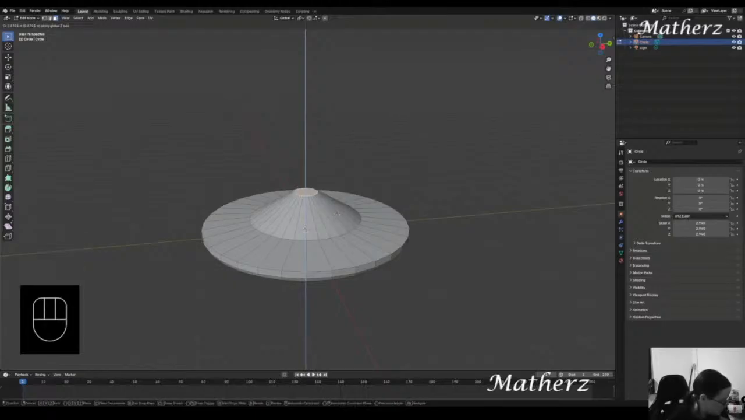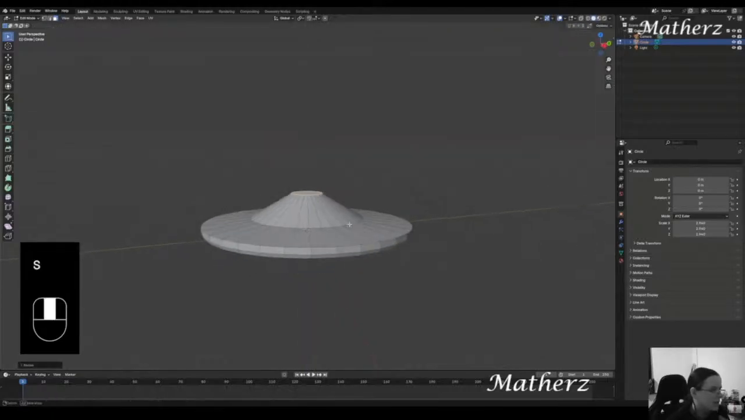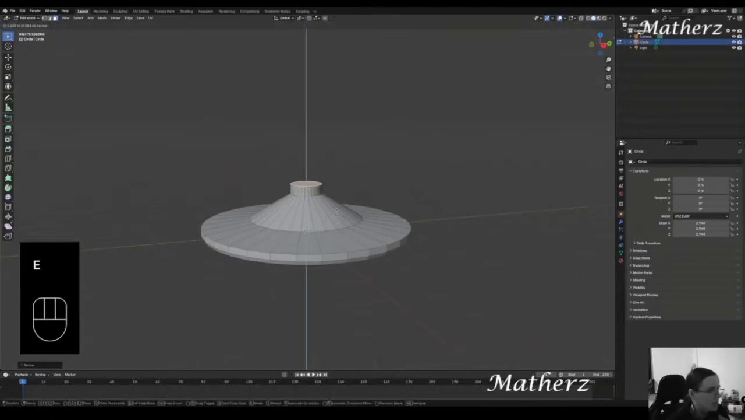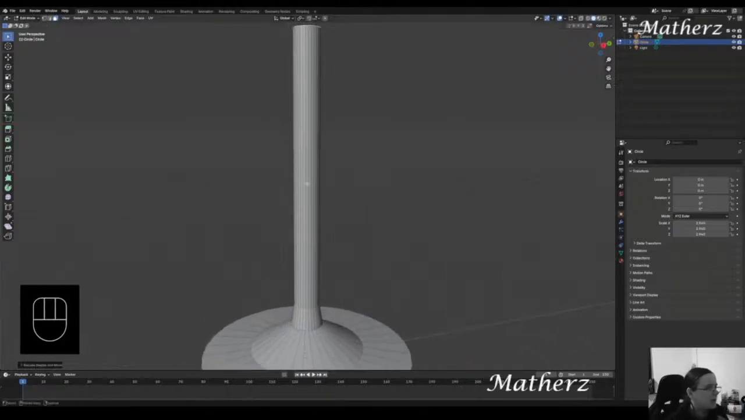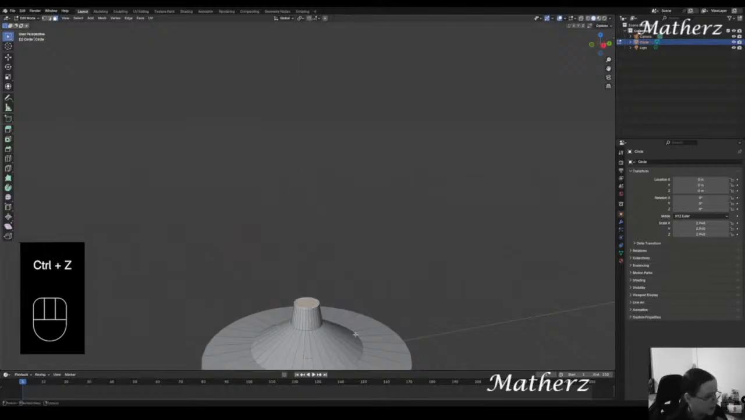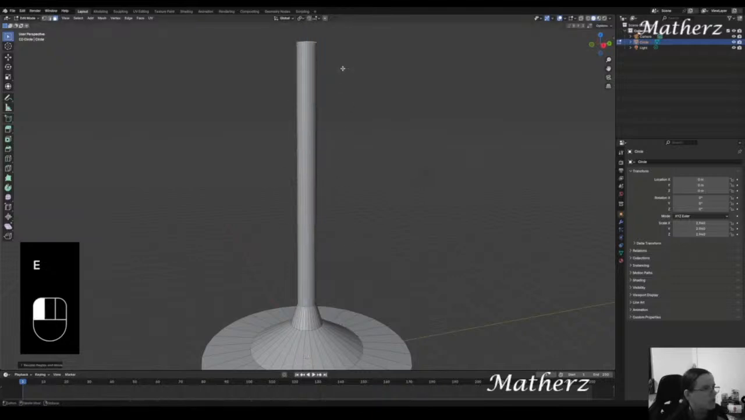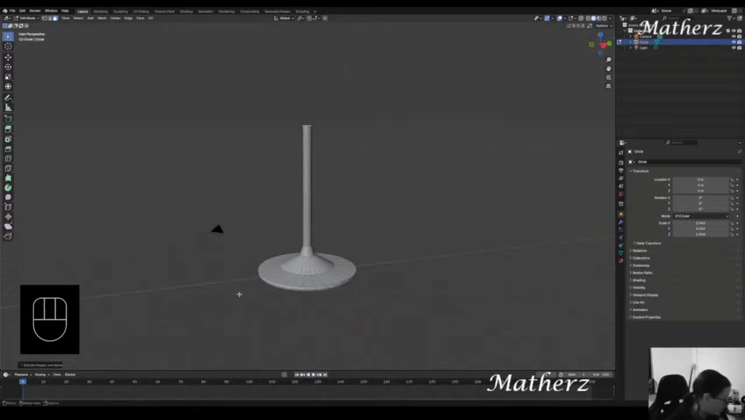And essentially what you want to do is do a little spire just in the middle. So S for scale. And then we're going to go E for extrude, S for scale again. And then we'll go E for extrude, and we'll just bring that up as such. So what we're going to want to do is make this really thin as well. So maybe backtrack, scale it up, and then E for extrude to make that a little bit thinner right there.